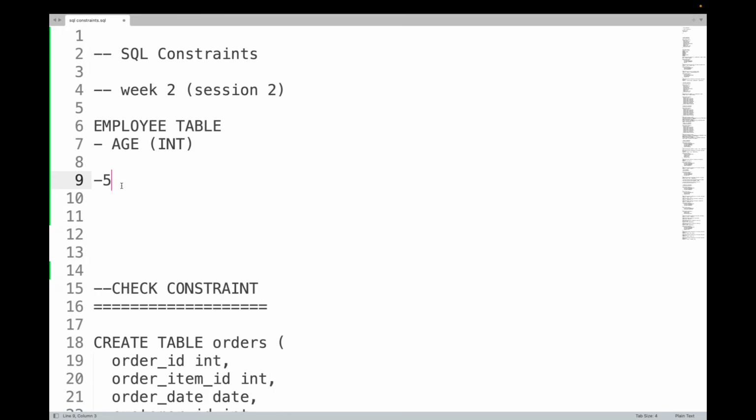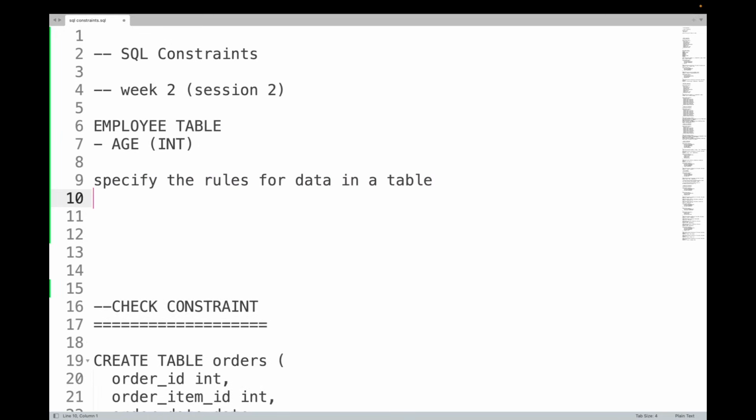That means we can still enter data which might not make sense. So we can define some rules or constraints which will help us to have quality data, right? So when I say SQL constraints, what do I mean? I mean to say, I want to specify the rules for data in a table, and I can define whatever rule I want, right? For example, age cannot be negative, and the joining date cannot be more than the current date.